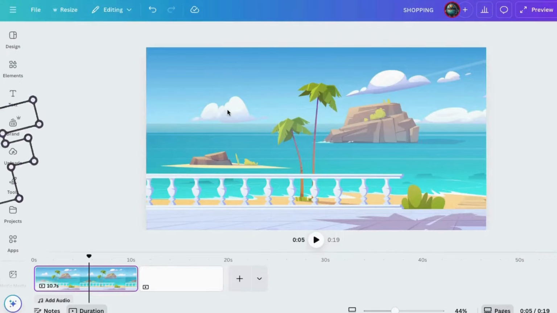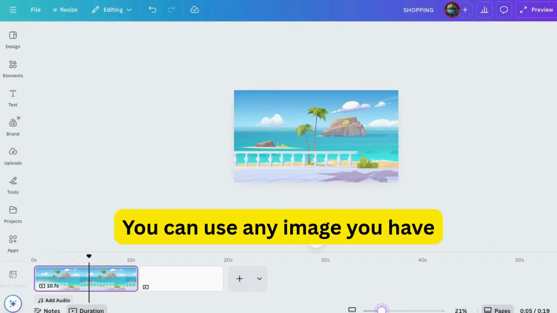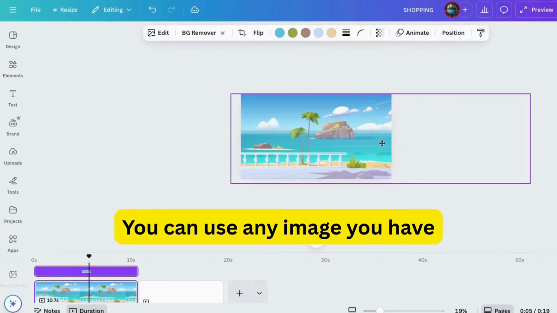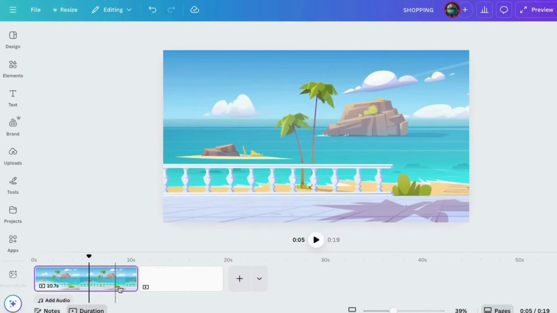This picture is from Creative Fabrica. I've already added it on the page. If I zoom out, you'll see it's a really long image, but I'll just use this section for now. Here's what I'm going to do. I've already stretched the page out to about 10 seconds, and now I'll go to Elements and type in Walk.